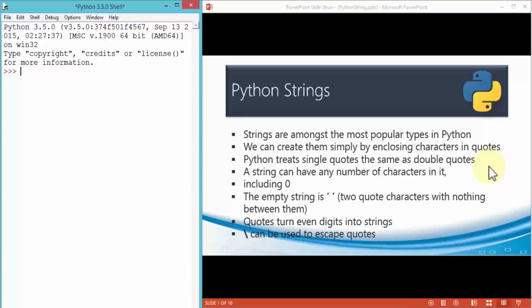And quotes can turn digits into strings as well. And if you use the backslash on your keyboard, that can be used to escape quotes. So let's take a look at how Python actually uses these quotations when we talk about Python strings. Okay, so I'm going to click on the Python shell here.